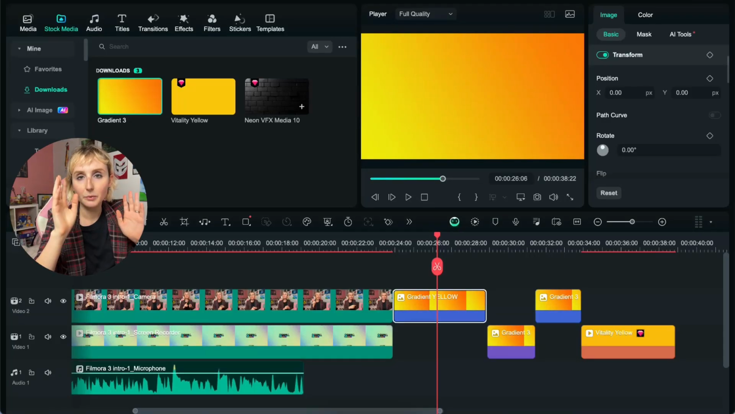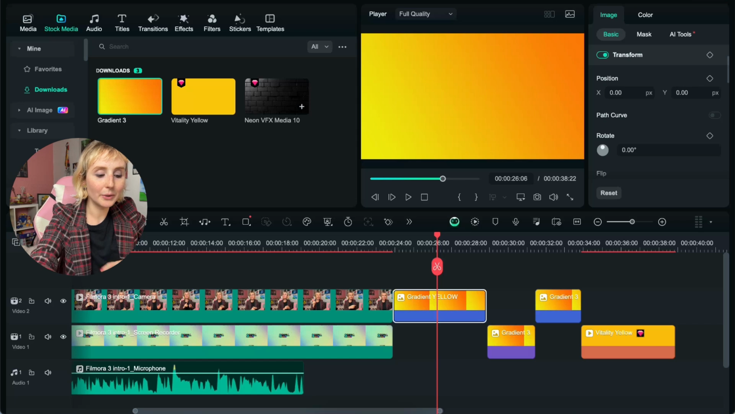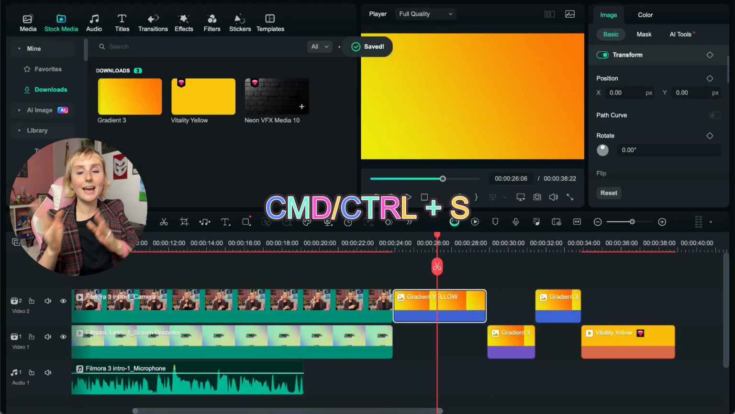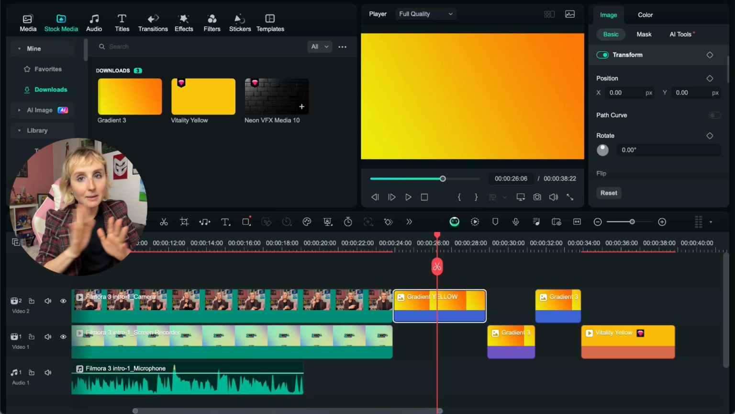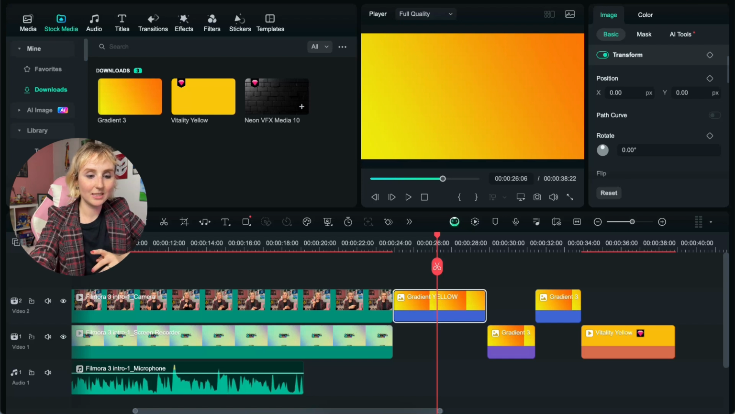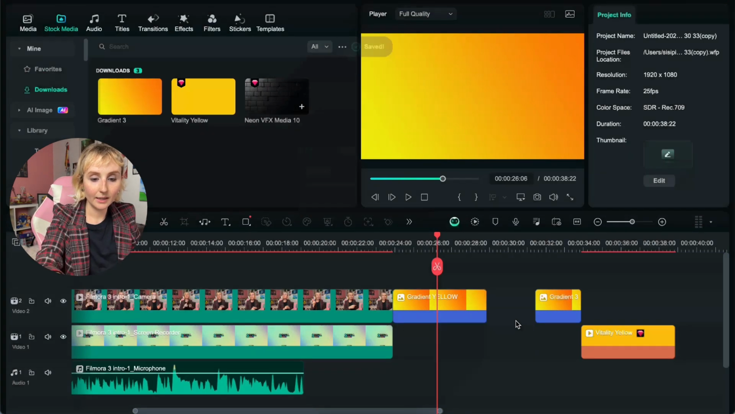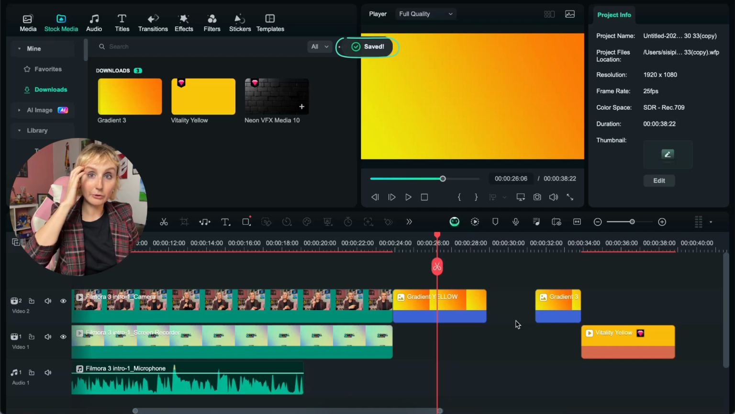First things first, you want to learn how to save real quick. So you can hit Command S on the keyboard or Control S if you're on Windows. Every time I say Command, just replace it for Control if you're on Windows and you'll be fine. So as you can see, when I hit Command S or Control S, it pops up with this little quick window and says it just saved.